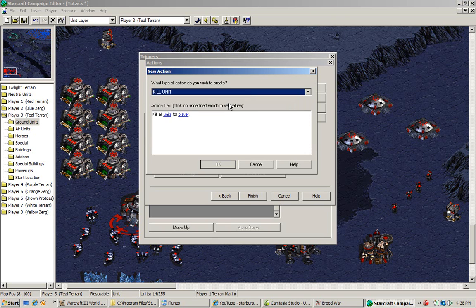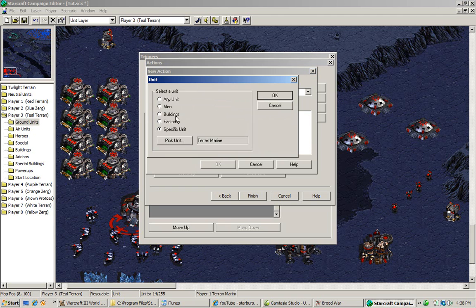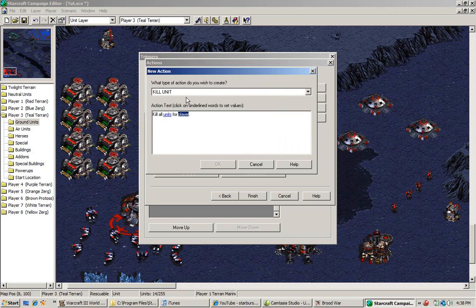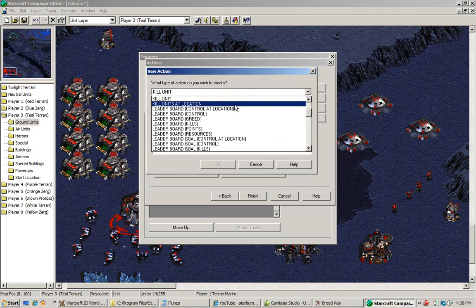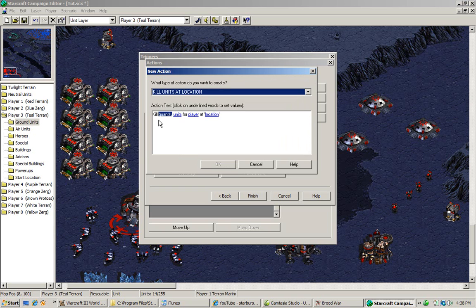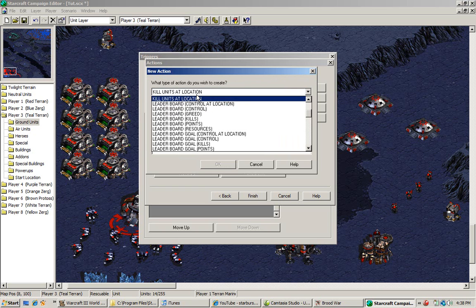Kill unit automatically kills, the kill unit command automatically kills all units of one thing for whatever player you assign. Kill units at location will kill all units for that player at a location. Kill is different than remove. Remove will make the units simply disappear. Kill will actually give their death animation, and they'll be counted as a death.